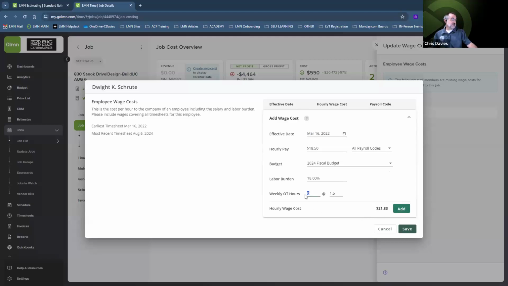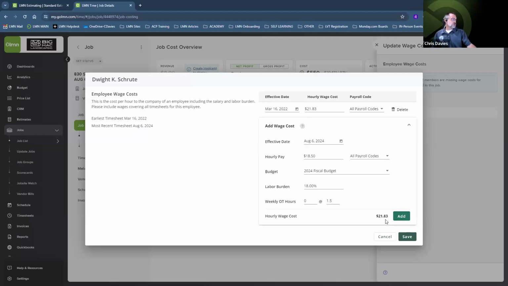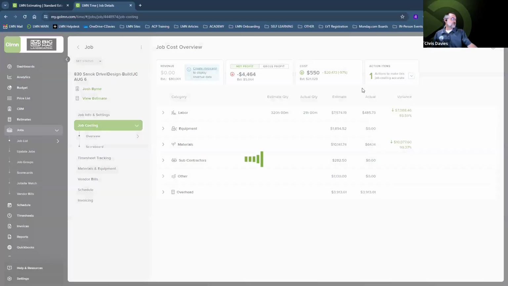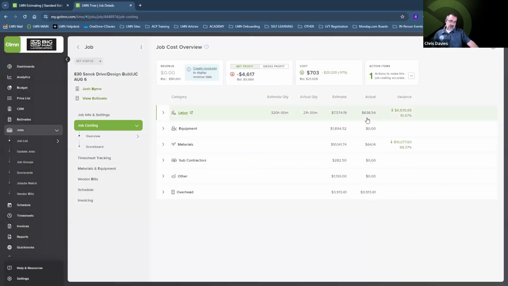Now, if I factor in that there's going to be 4 hours of overtime this week, that will increase the cost to $22.82. But for now, we're just going to leave that at 0. We'll click on add. We'll click on save. Okay, and we've now jumped from $485.73 to $638.54. So now our job costing is slightly more accurate because we now know that all of our labor costs have been factored in, right? We know exactly how much we're paying our crew members and our crew leads to work on this actual job site.